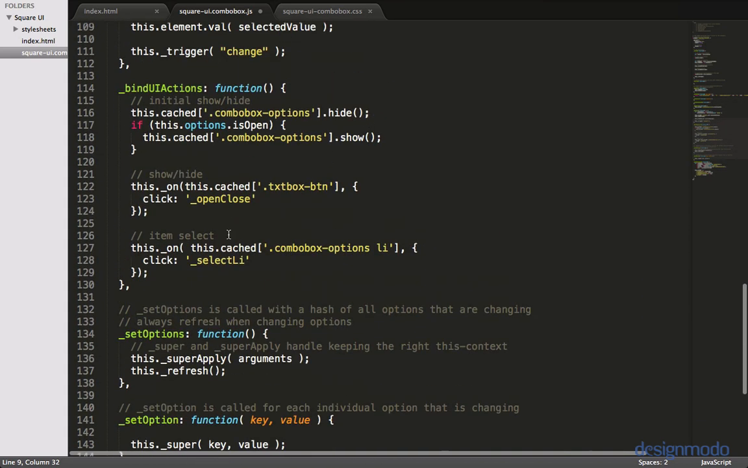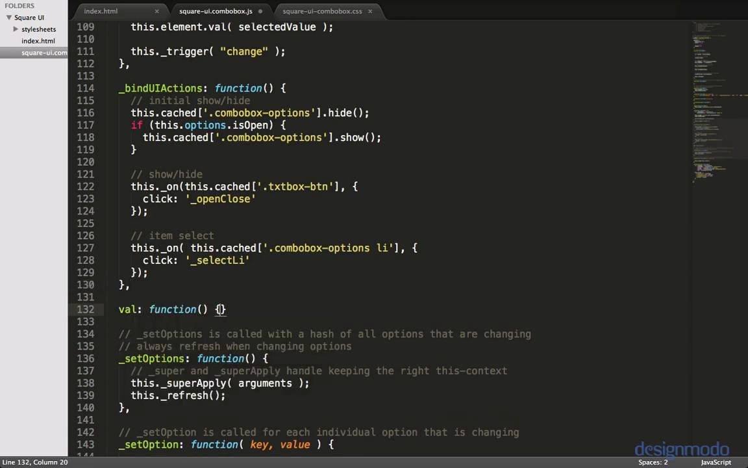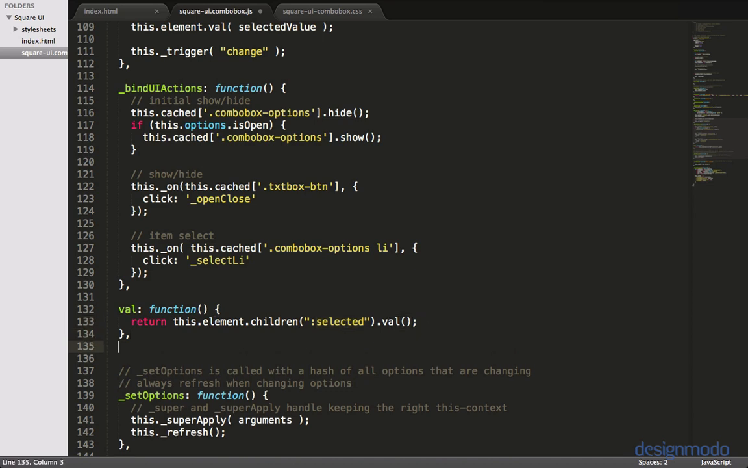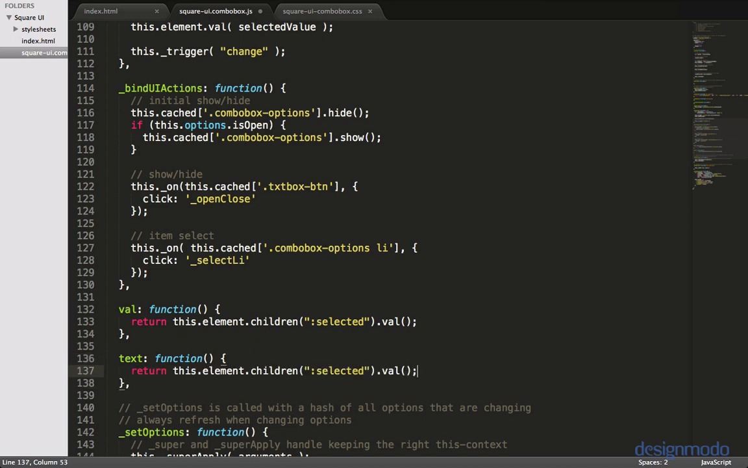So below bind UI actions, let's create some public functions. We'll create a public function called val. And all val will do is it'll return the select element, it'll get its children, and it'll find the one that's selected and return the value. And text will be very similar. We'll find the one selected, but instead of returning the value, we'll return the text.